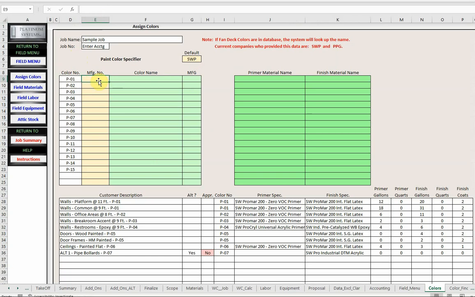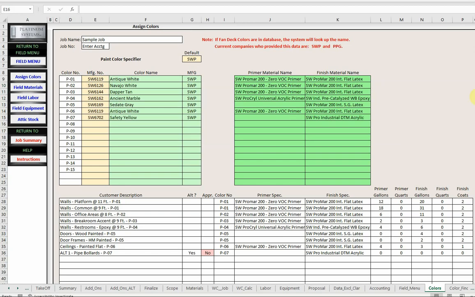You go to the specifications. You put in SW6119. It will automatically find that color for P1. For P2, let's say they want 6126, SW6126, pulls up that color, Navajo white, and so on down the list. I'm going to do this very quickly and throw in some numbers here just to kind of show you how that works. Okay, I've gone ahead and finished putting in the rest of the paint numbers over here.